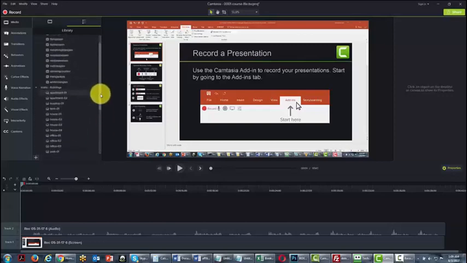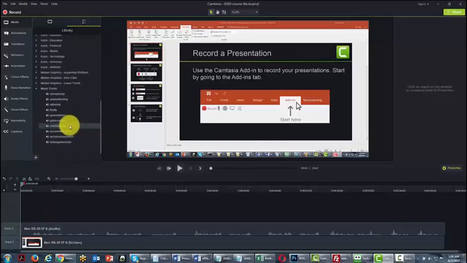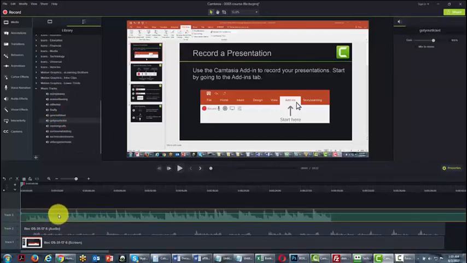Now, all of the other graphics are visual in nature, except for the music tracks. In this particular case, these are music tracks that are royalty free, and you can use them in your videos. You can preview them, and you can add them to the timeline. You can alter their timeline.